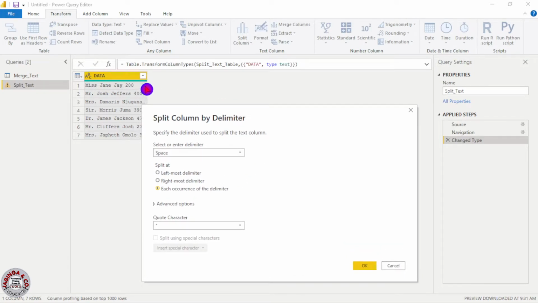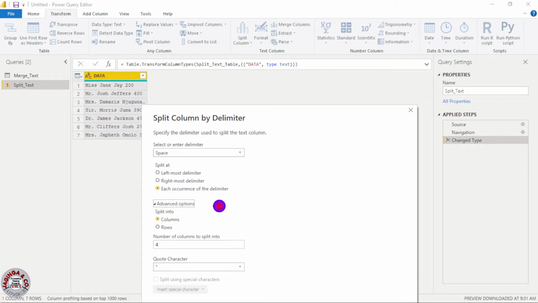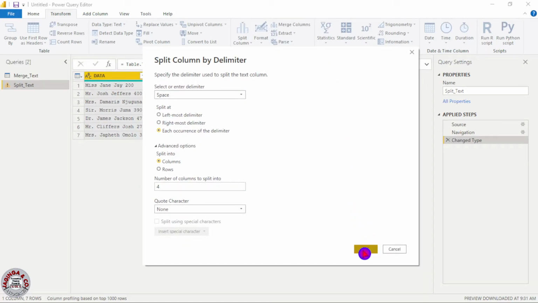Each occurrence here means that we have a space between Miss and Jane. We also have space between Jane and J, and we have space between J and 200. The same applies to other individuals. So I will choose each occurrence of the delimiter. And then in the advanced options here, we want 4 columns. We want to split them into 4 columns for prefix, first name, second name, and values. And then for the quote character here, we can choose none. Then we'll click OK.